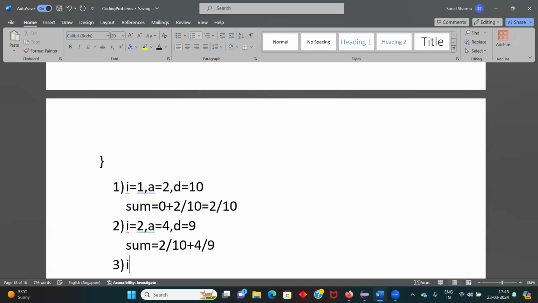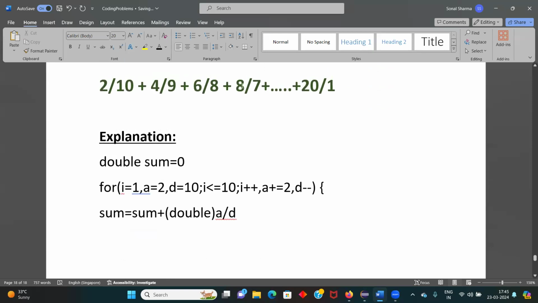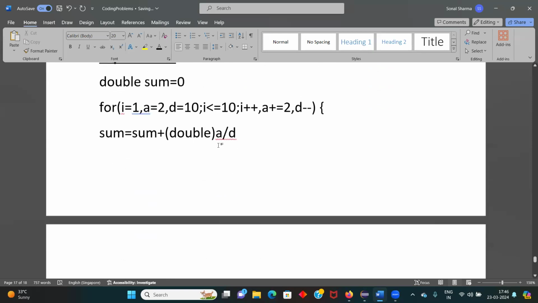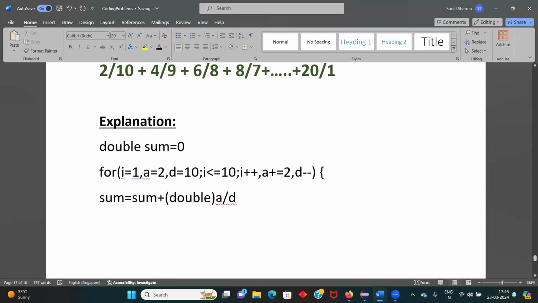Let's look at the third one. I equal to 3. A will get incremented by 2, so A will become 6. And D will get decremented by 1, so D will become 8. So sum will be the previous value of sum, which is 2 by 10 plus 4 by 9. And the new value of sum will be A by D, which is 6 by 8. So as you can see, we are going in the right direction. And once my I becomes equal to 10, it will come out of the loop and print the sum value.